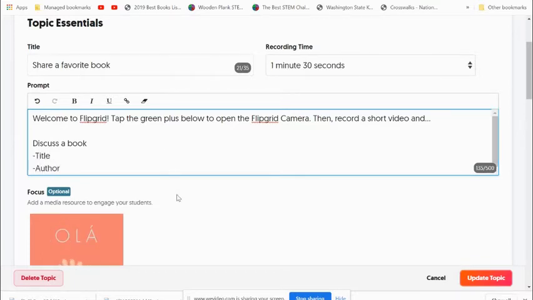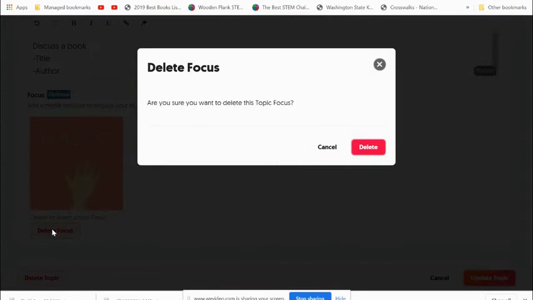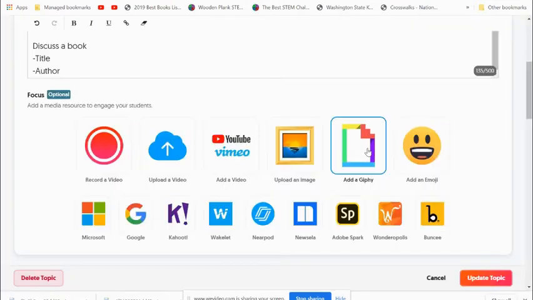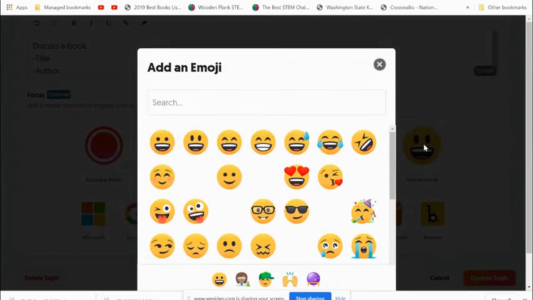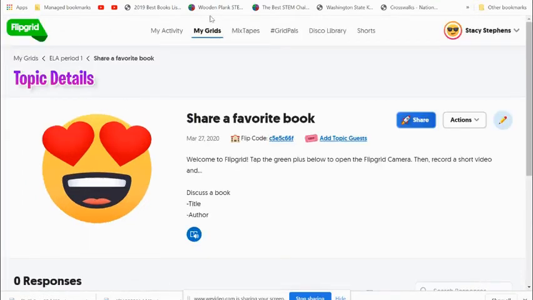Okay. And then down here, this is really cool. You can give them a focus, and this is what they'll first see when they see the topic. So instead of it just waving, I can choose a different option. I'm going to delete that. And if I want, I can record a greeting, and this greeting could tell them the prompt. I could upload another video. I can simply upload an image to get the prompt going. Just for the sake of time, I'm just going to add an emoji. And that's the first thing that they'll see. Again, make sure that you click on Update Topic in the bottom right to ensure that the grid is set up the way we want it.